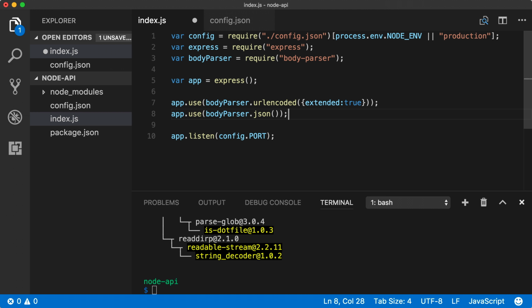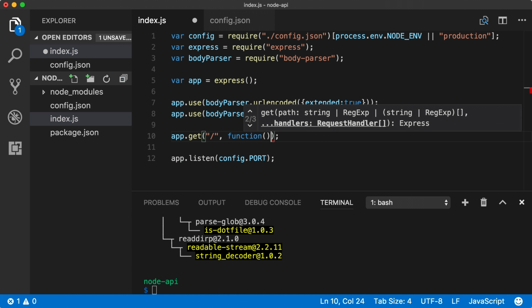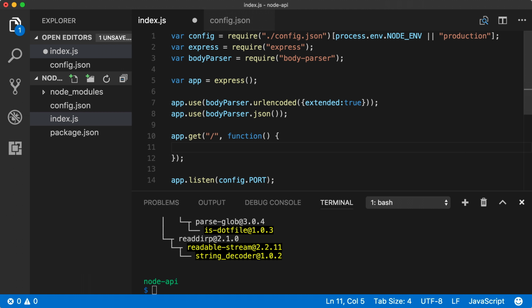So let's set up a quick test for us to see if our application is running properly. Let's go down and we're going to do app get. And so it's going to be a GET request that we can make to our API. So the first argument is going to be a string, and it's going to be the URL that you can use to hit this endpoint. So we're just going to set it to the base URL there. And the second argument is going to be a function. It's going to take a request and a response. And this function is going to determine what happens when this endpoint is hit.